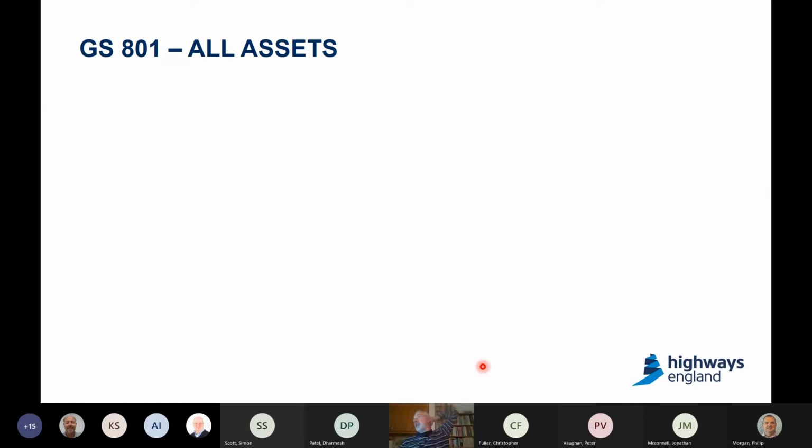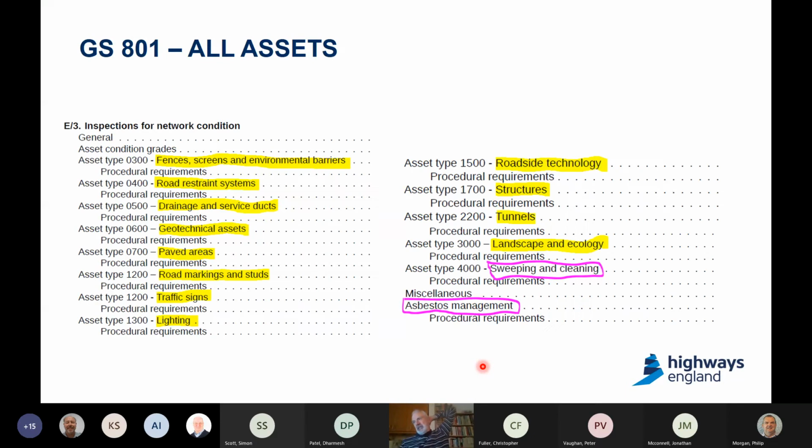Just to remind you, again, just to come to the conclusion now, 801 is about all assets, all asset types. So everybody needs to know what's in it. I've highlighted the various asset grouping names. These are the asset grouping names used in the MC, in the manual for contract. It's rather old-fashioned grade. It doesn't match the ADMM grading, but there you are. And even the 2 I've circled in fuchsia there, again, you're not sure are they really assets at all. Sweeping and cleaning and asbestos management, they're not particular assets, are they? They're operations, tasks, or whatever. So again, if you're involved in sweeping and cleaning or asbestos management, I suggest you read that bit of the 801. I promise you they're not very long, and worth reading though if you've got responsibilities for those areas of activities.